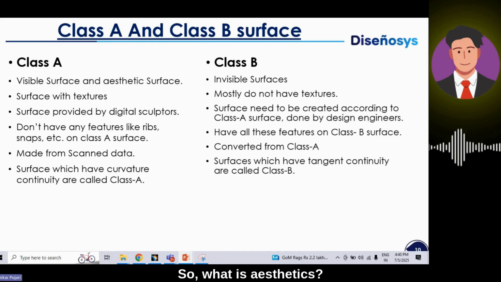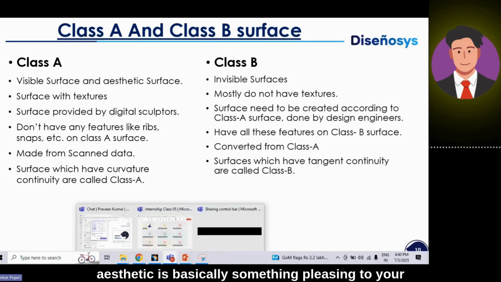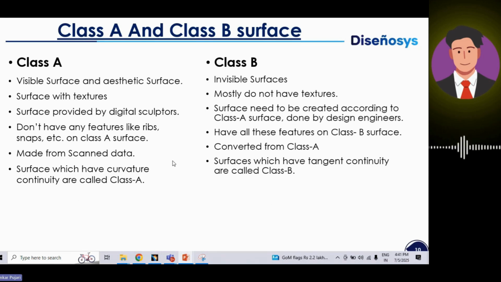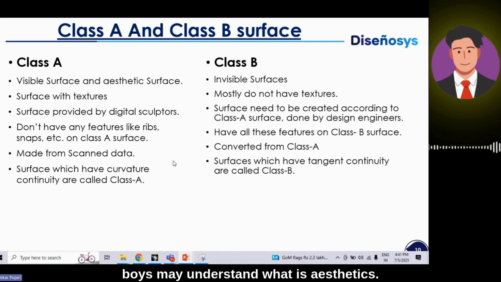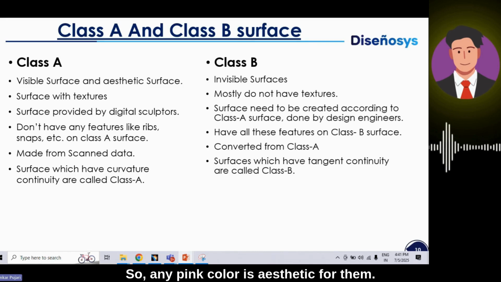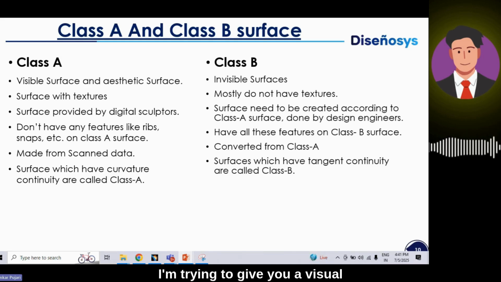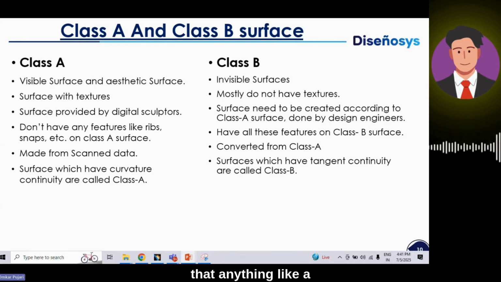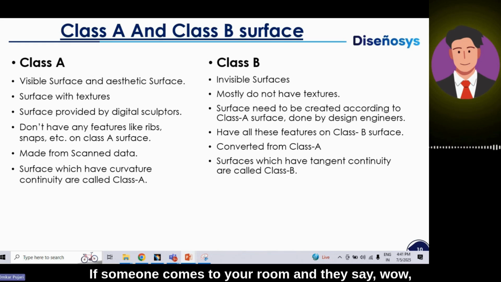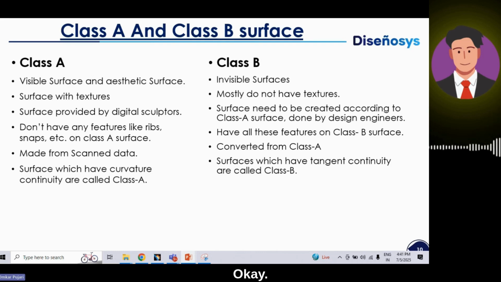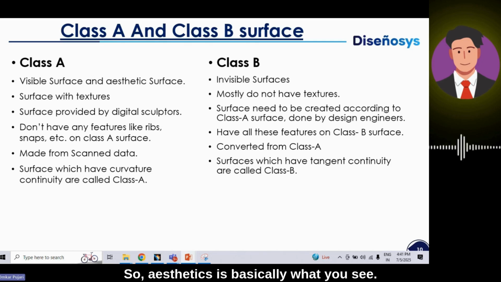So what is aesthetics? Aesthetic is basically something pleasing to your eyes. Boys may understand what is aesthetics: anything which pleases you. For girls, any pink color is aesthetic for them. I don't know why, but yes. So I'm trying to give you a visual sense: the shape of a car that attracts your eye, you say, wow, that's an aesthetic car. If someone comes to your room and says, wow, your room is so well arranged, it looks so aesthetic. So aesthetics is basically what you see. As simple as that. Visible surface, what you can see, is aesthetics.